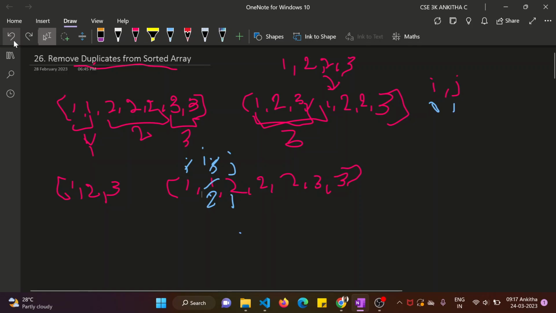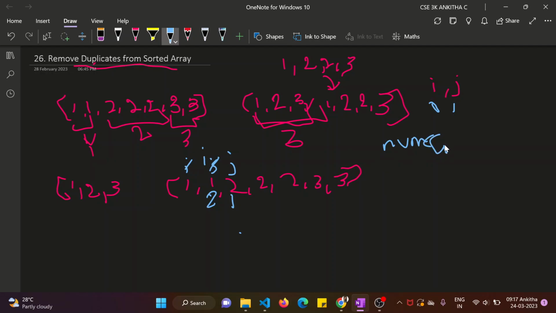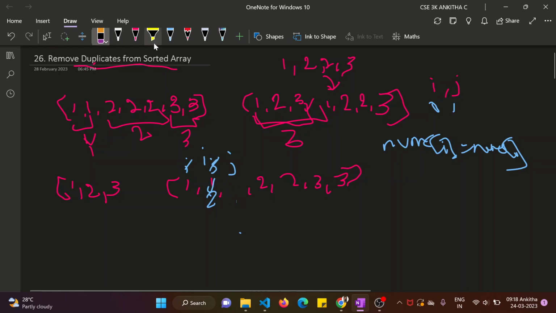And one more thing, sorry. I said nums of I, you will perform nums of I equal to nums of j. That means this one will become 2, but this will remain as it is, 2. It will not become 1. This won't become 1, so this won't happen. Only nums of I will become nums of j. You won't change the value of nums of j. So this will become 2 now.